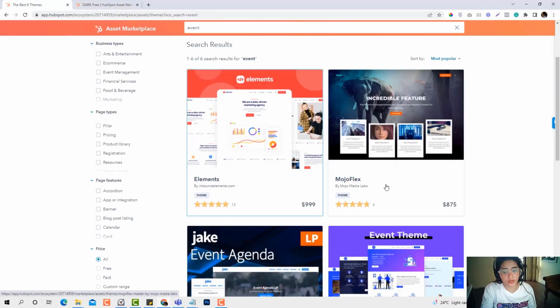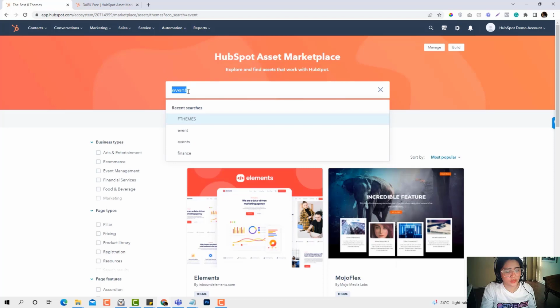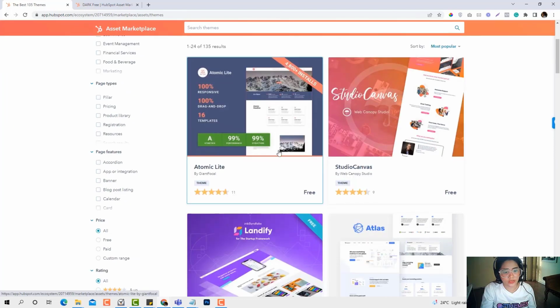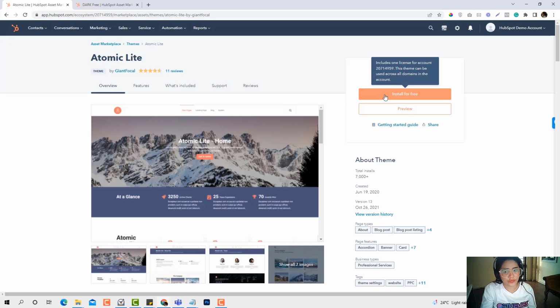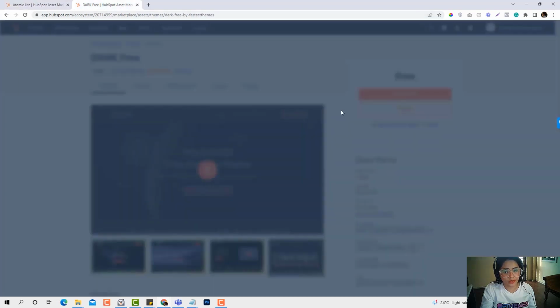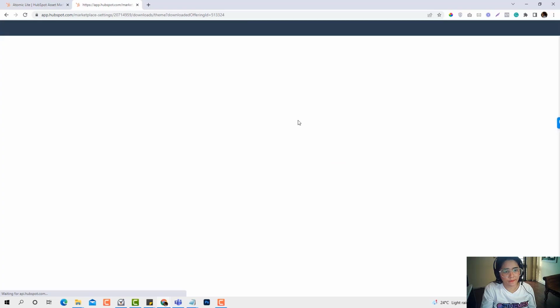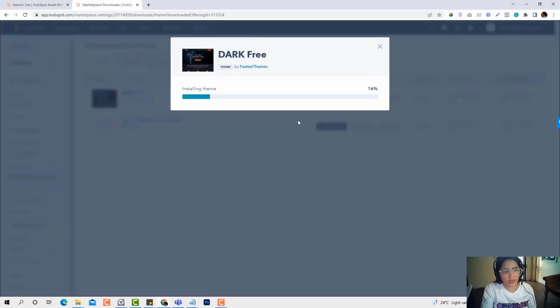If you want to install something in here, let's not use a filter, let's use a free one. So let's say you want this free one, you can just click this install for free or this one and click install. And once the theme is installed in your HubSpot account, you can create a page in there and use the theme that you installed.